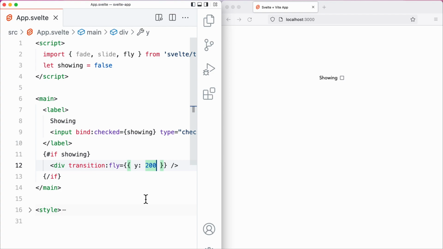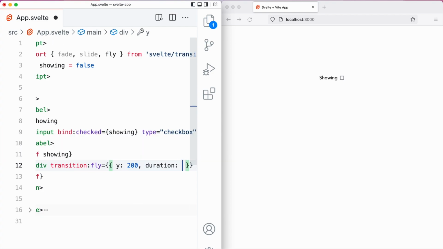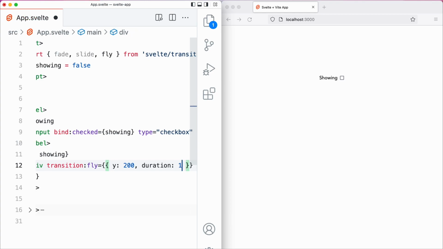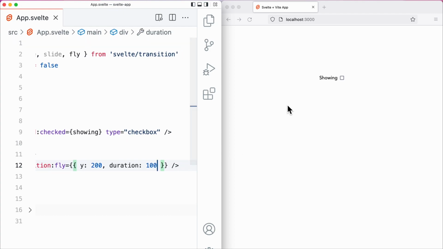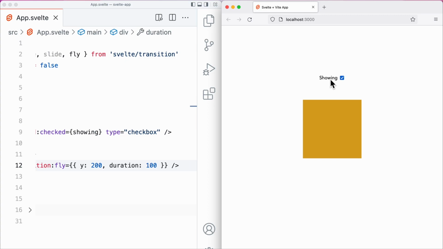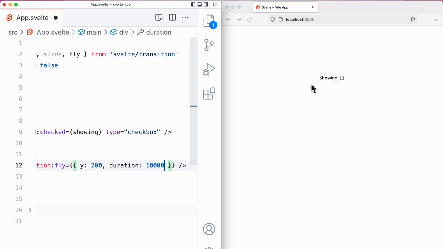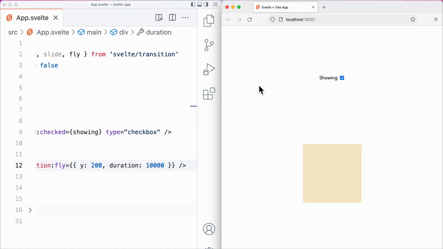Now, all transition functions also accept a couple of other parameters, one of them being duration. Duration accepts a number in milliseconds, I believe, that tells Svelte how long to take in doing the animation. So if we say 100 milliseconds, that's going to be pretty quick. It's going to zoom right up from the bottom. Or we could say 10,000 milliseconds, and it's going to take its sweet time coming up.